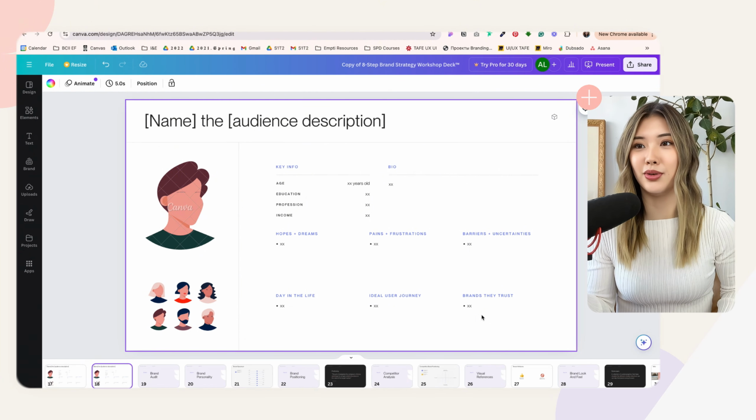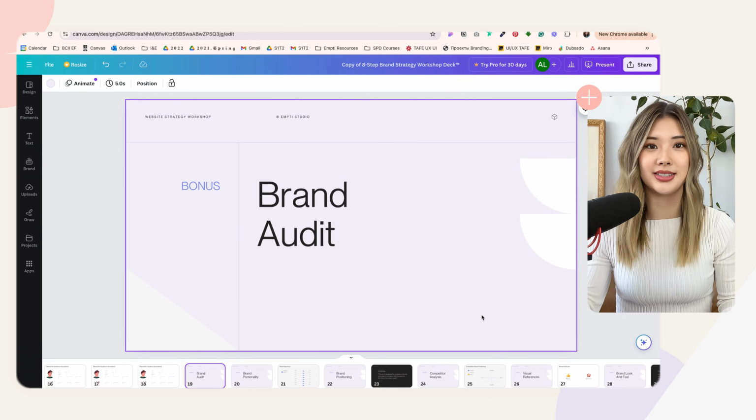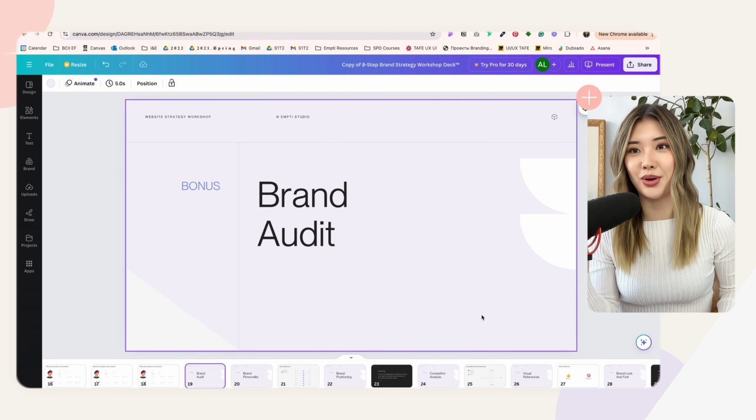So I would do this for all the different target audience segments. And then if you have an existing brand in place, do a brand audit.